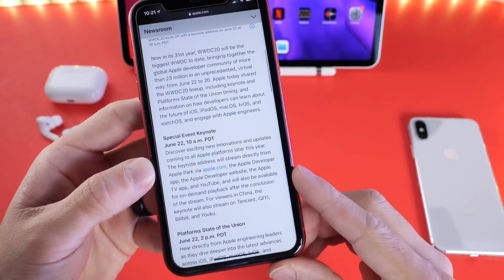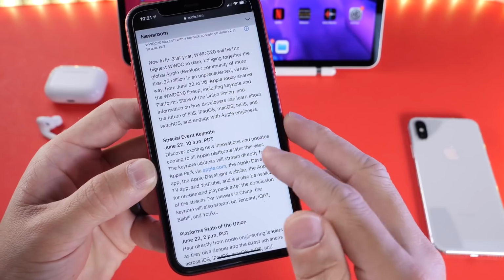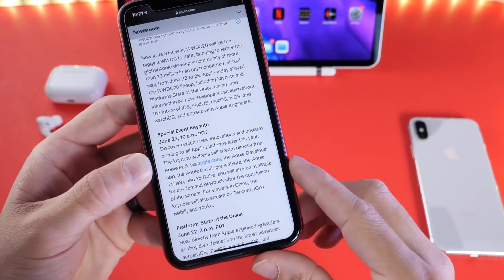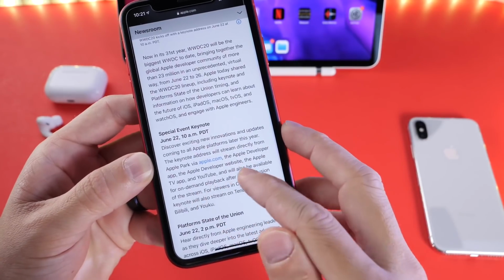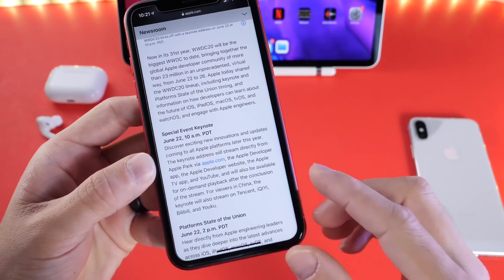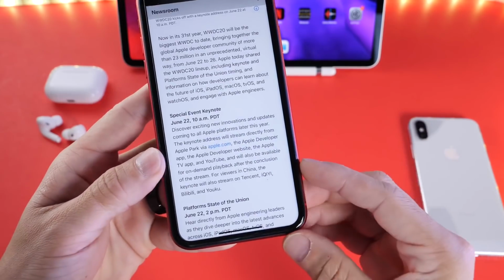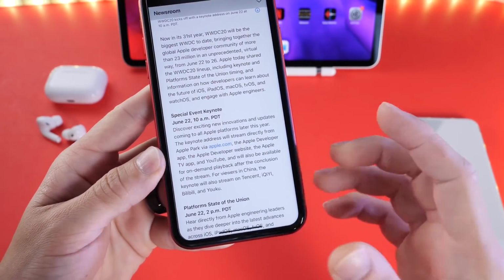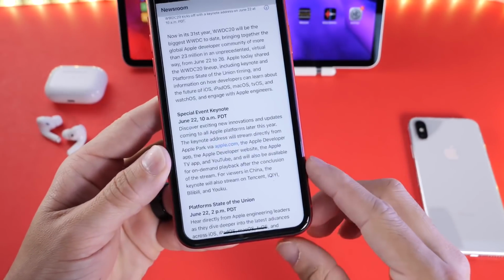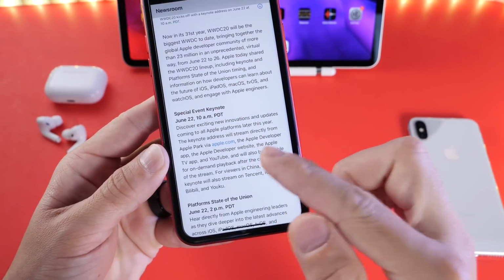So the first keynote event, this one says discover exciting new innovations and updates coming to all Apple platforms later this year. The keynote will be streamed directly from Apple Park at the Apple Developer application, the Apple Developer website, the Apple TV app, and YouTube as well. And the event will also be on demand after it concludes. Now, when will Apple be holding the actual software event? This is what's interesting. This is why we could see some hardware this year, because Apple's first keynote will be discovering exciting new innovations for upcoming updates to all Apple platforms.